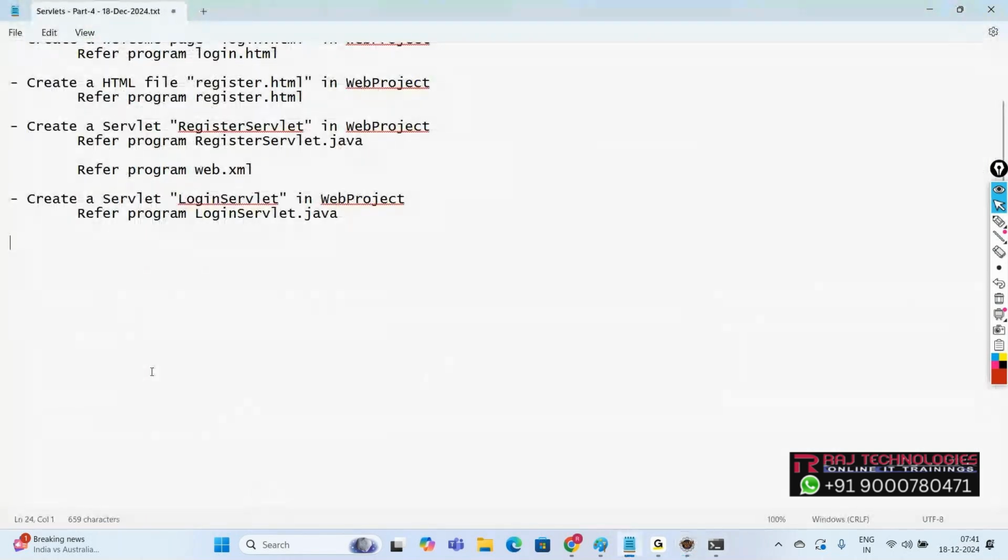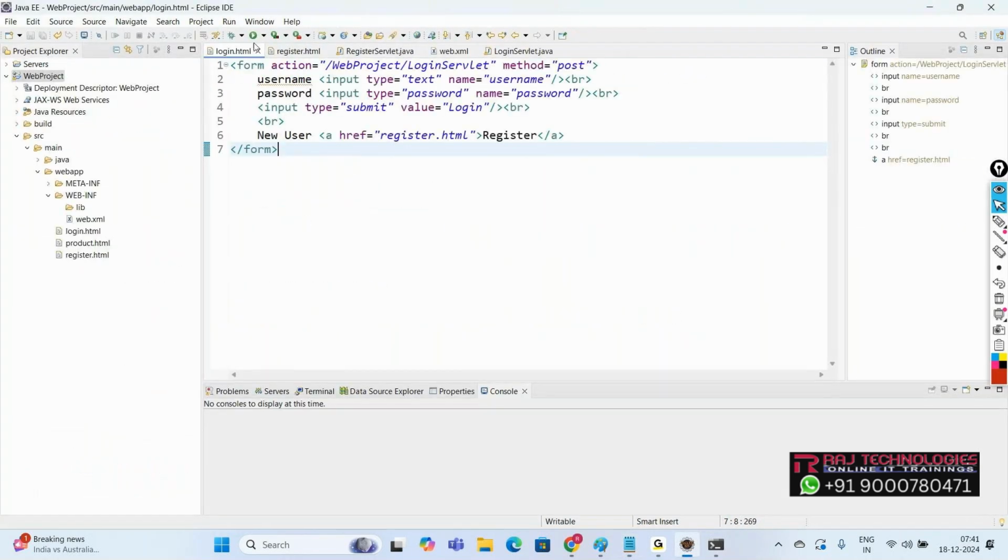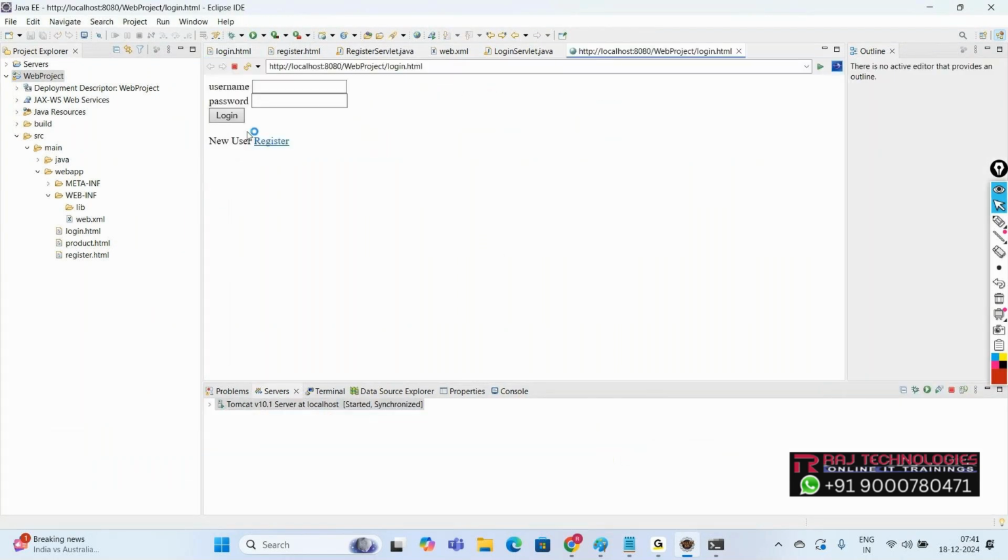Next step, run the application. login.html, we have to run the welcome page. Go to this login.html. Now run this. Click on this run button, which is going to start the server, and here it is going to display the login page, username, password, login button, new user register. Now when you click on this register, it is connecting to register.html.